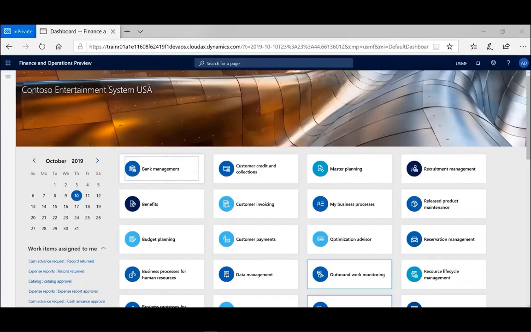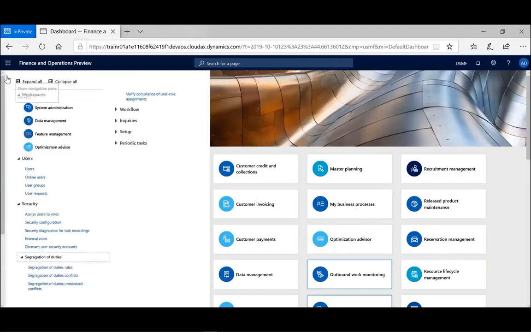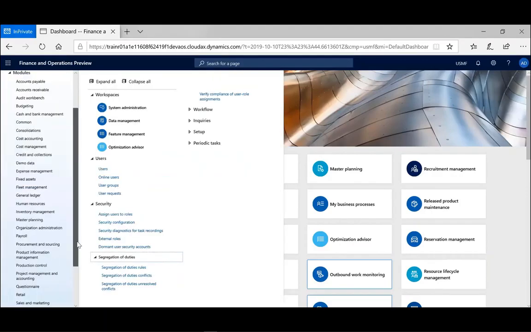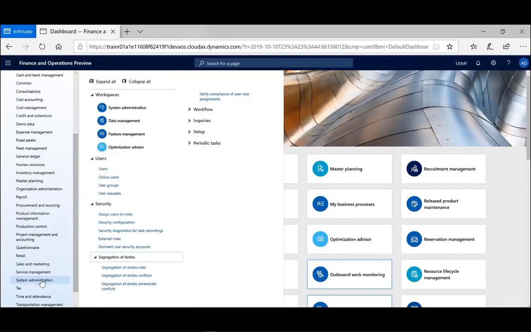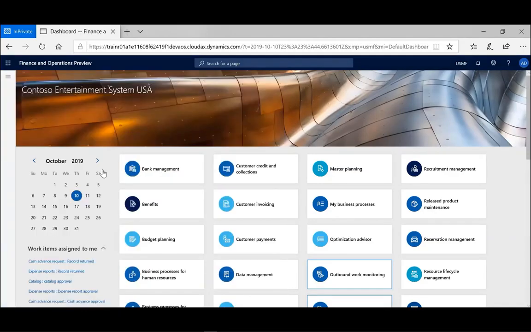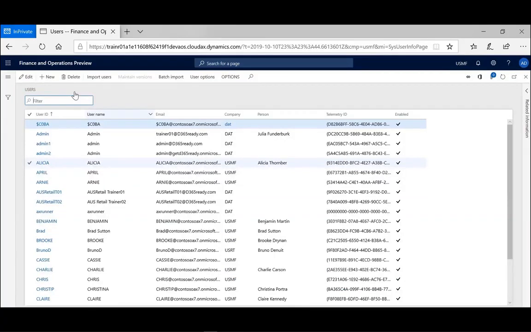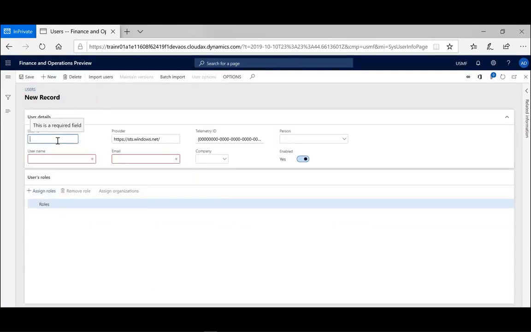Okay, let's have a quick demo about how to create a new user and assign a user security role. To create a new user, we go to System Administration, Users, User. And we can create a new user by clicking the New button. Give the user ID, for example, WEIC, and give the username.